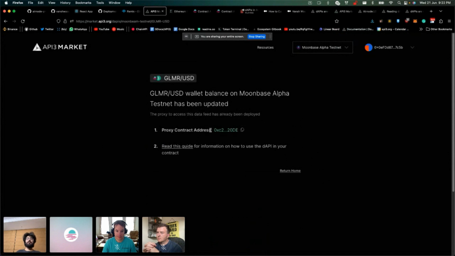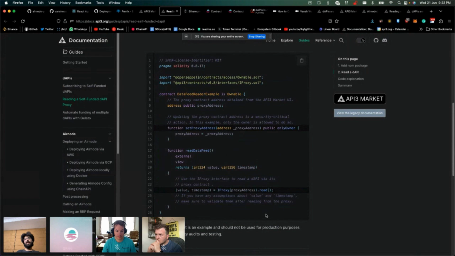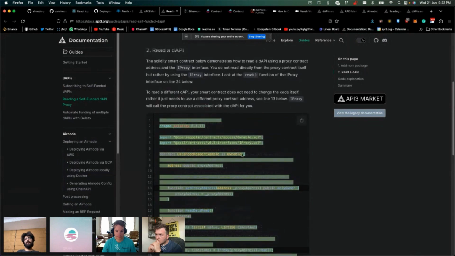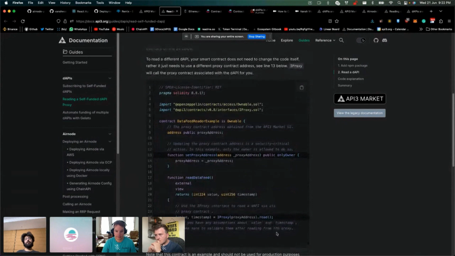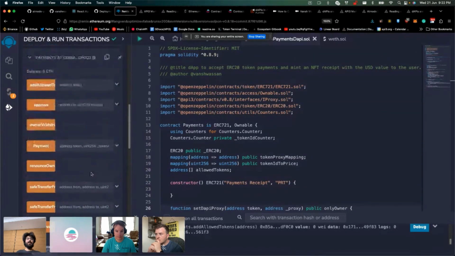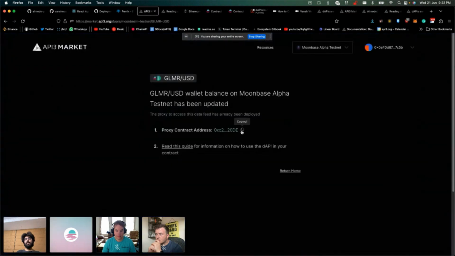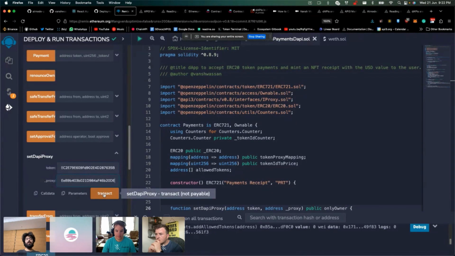In some cases, for some dAPIs, the proxy contract is not deployed. So the user can just go in and click on deploy and deploy this contract. Or you can also read this guide on how to read a self-funded dAPI proxy. This is a really cool guide that you can refer to if you want to read the dAPI and integrate it in your smart contract. As you can see, it's a similar step to what we have done. Let's go back and copy this token contract address, and then copy the proxy contract address and point it towards it.